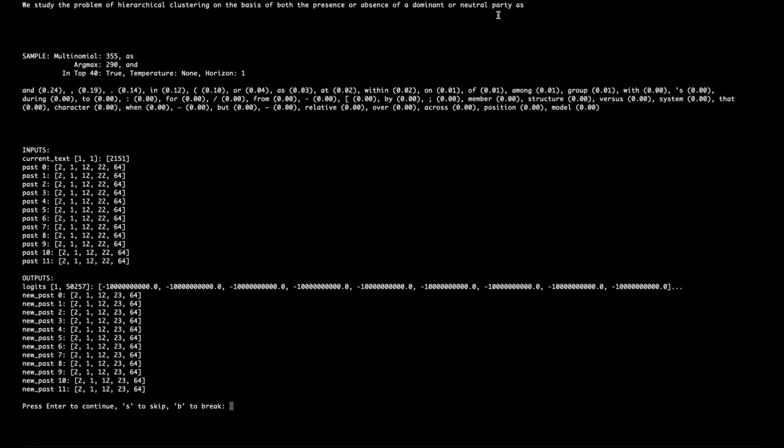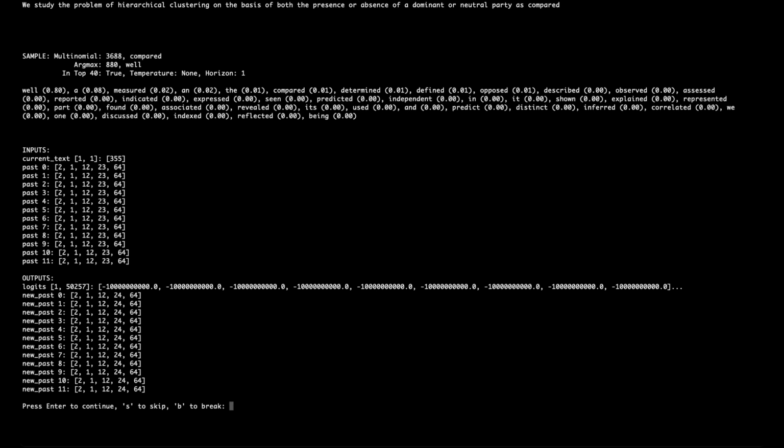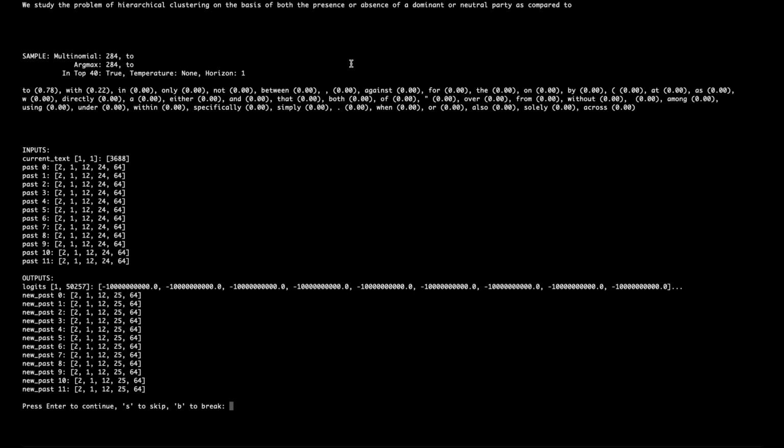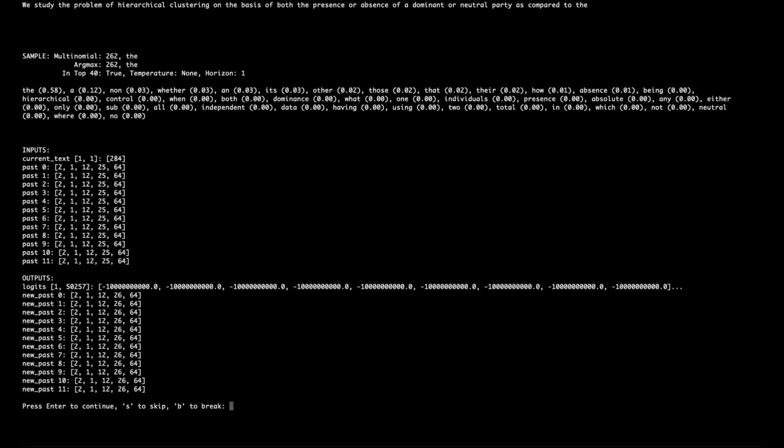This is an interesting one because we kind of reached this point where "as" or "and" are picked, but you can see all the other top candidates are punctuation. Well, it's not all punctuation, but there's a lot of punctuation or these kind of connecting words. I'm not sure what the technical term is. Here we can see 2 is the highest probability one, and it's picked by argmax and multinomial.